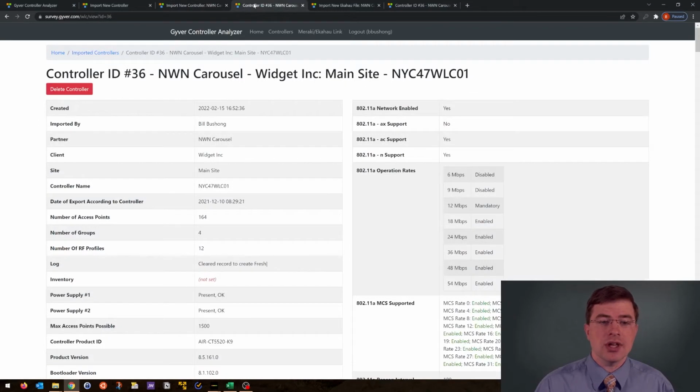Now once you click the next button, after some time, a few minutes usually, the whole controller is analyzed and anything that needs to be called out is brought to the forefront. Let's take a look at what that looks like now.